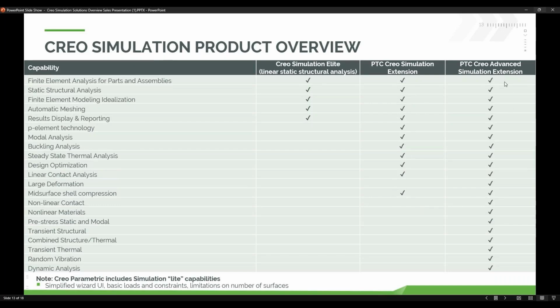The other add-on extension is the Creo Advanced Simulation extension, which adds large deformation, and then it adds all of your nonlinear contact, nonlinear materials, your pre-stressed static and modal, your transient or time-dependent structural, your transient or time-dependent thermal, and then your vibration and your dynamic analysis, which is your dynamic shock, your dynamic frequency, your dynamic time. And then this one, combined structure thermal.